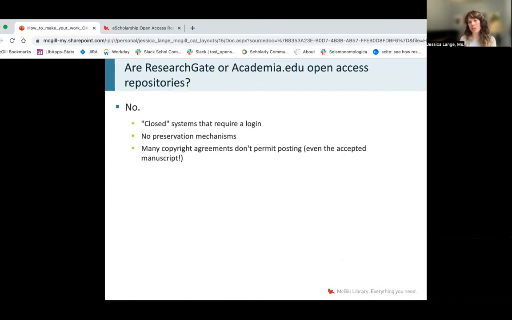They also don't have preservation mechanisms. So, you know, McGill's been around since 1821, and the library hopefully will continue to be there for more time, but ResearchGate could decide tomorrow to shut down. And so, you know, your copy would be lost. And as someone alluded to earlier, many agreements don't even permit posting to it. That's not to say don't use these sites. It's just, they're not built to be open access repositories. They're good for social media, connecting, and that kind of stuff.